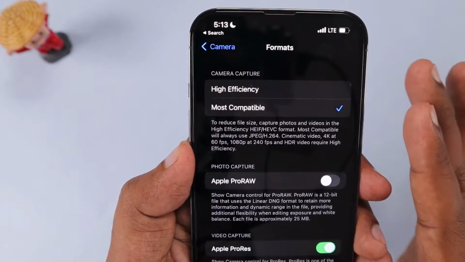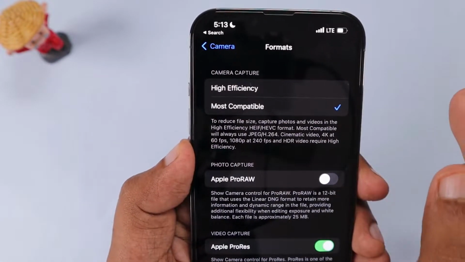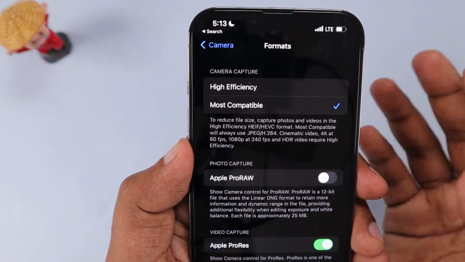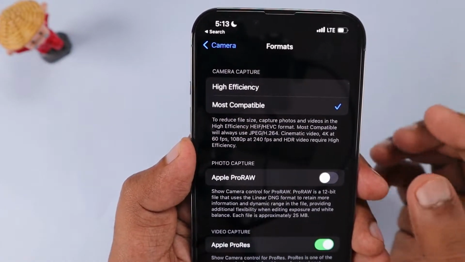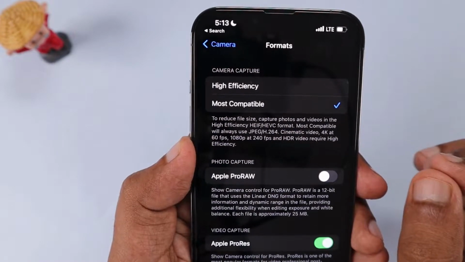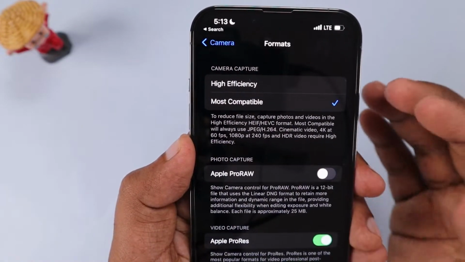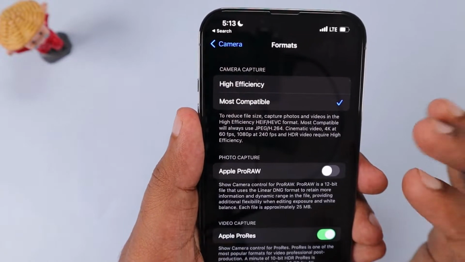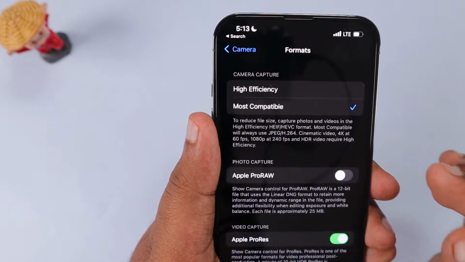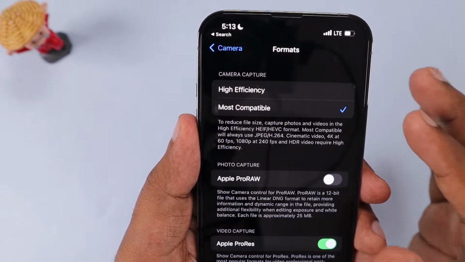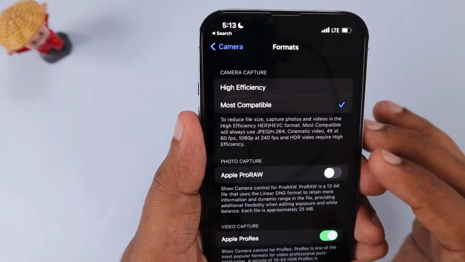And when we select most compatible in the formats, the camera format section, the images that we capture hereafter will be stored as JPG file format, which will help you to view the image files without any file format issues or any requirements for software. Alright, without any delay, let's see how this converting process actually works.